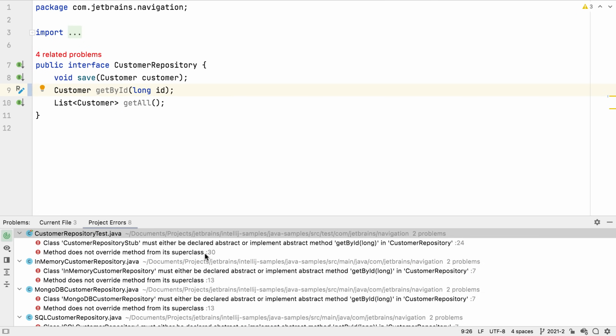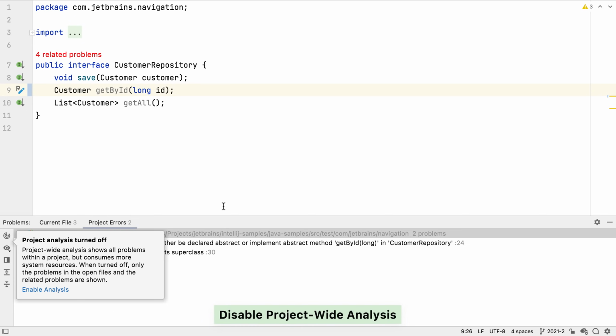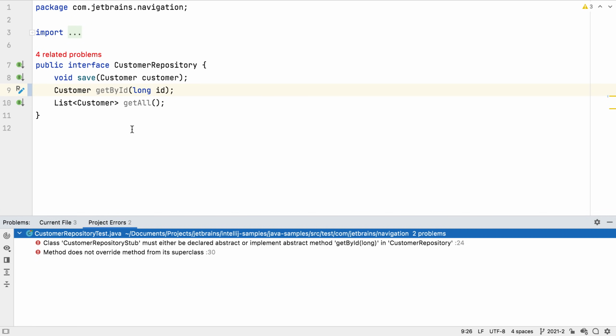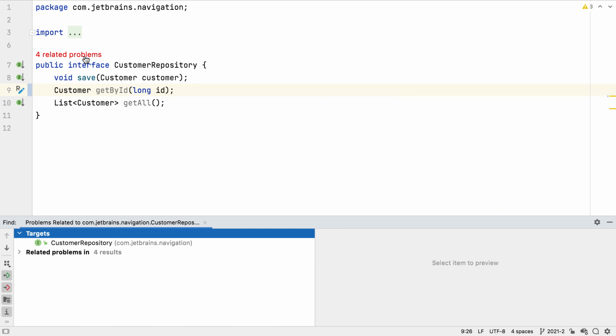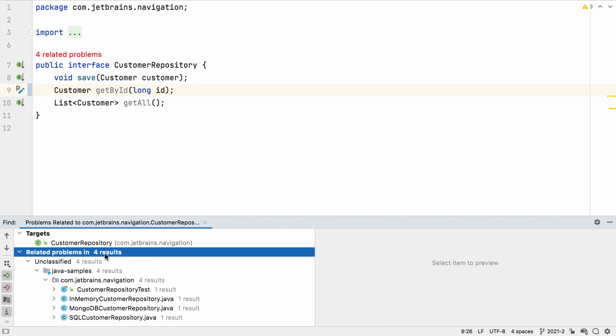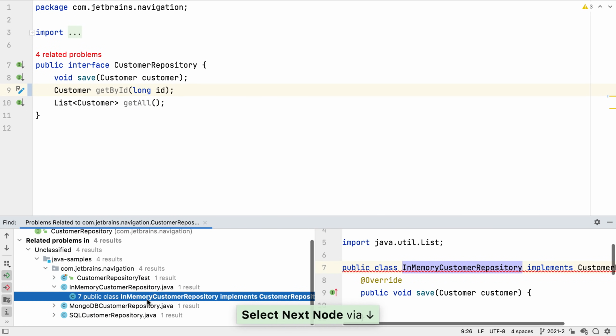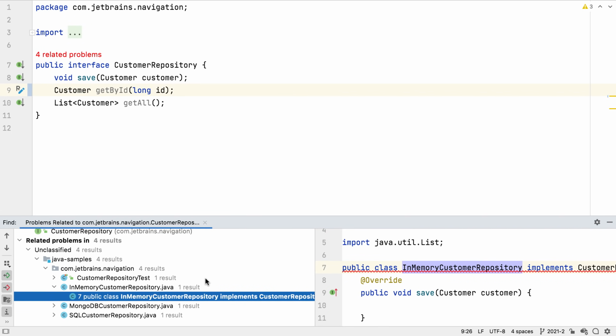If we want to, we can turn off the project-wide analysis. We might want to do this if the analysis is consuming too many of our resources. Remember that even if you haven't turned on the project-wide analysis, you will see problems that are related to your current class in the editor itself, and you can navigate to the specific problems caused by issues in this file by clicking on the related problems in the editor. Then you can navigate through each of the problems inside the Problems view.